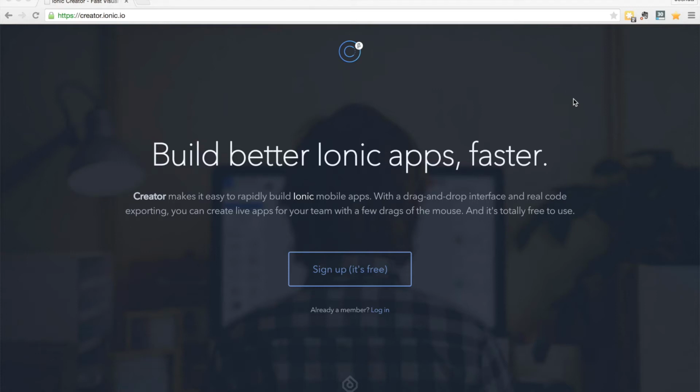Okay, so I just wanted to make a quick video to show you guys the Ionic creator. It's a lot easier to see this in a video because it's very visual. It's an app made by the Ionic team, which is basically a drag and drop editor for creating Ionic applications.